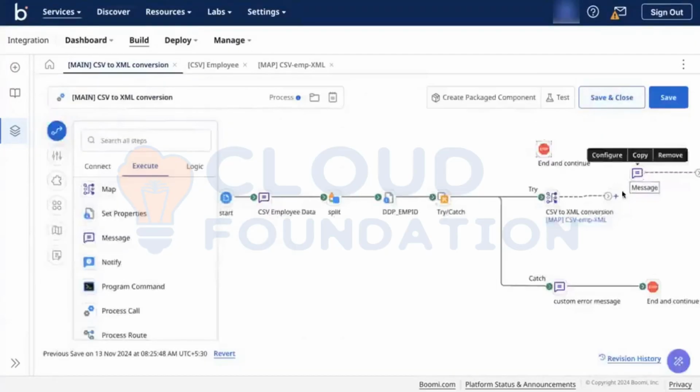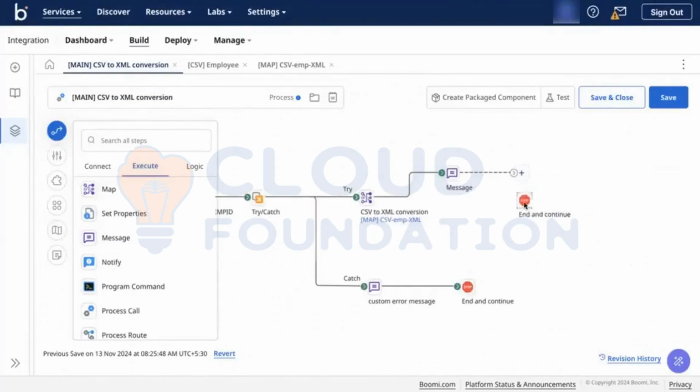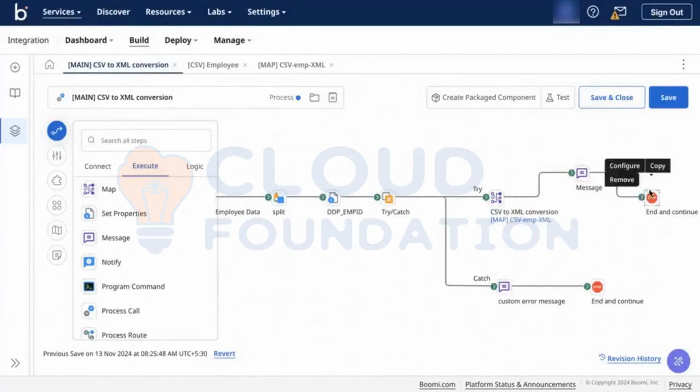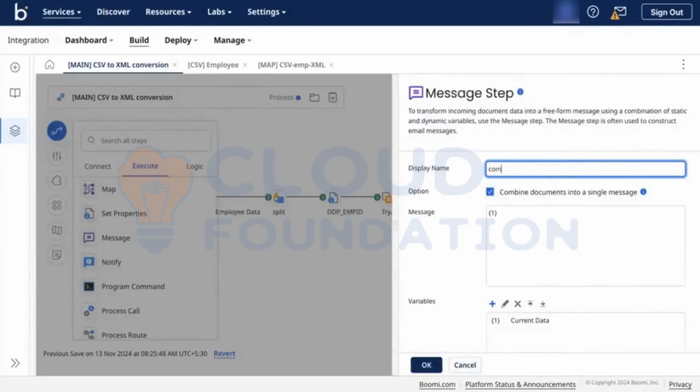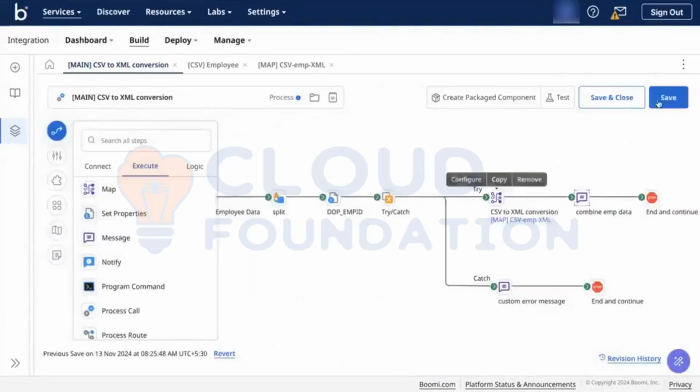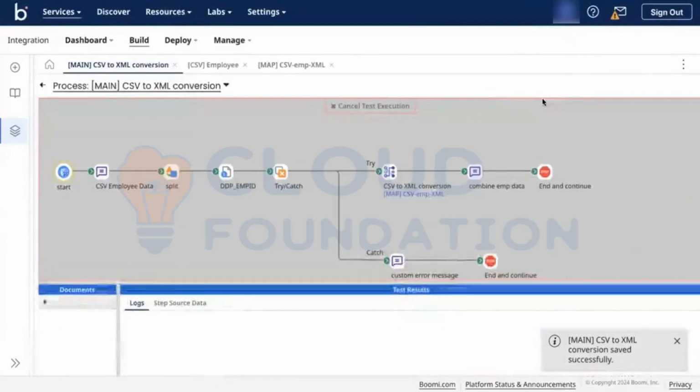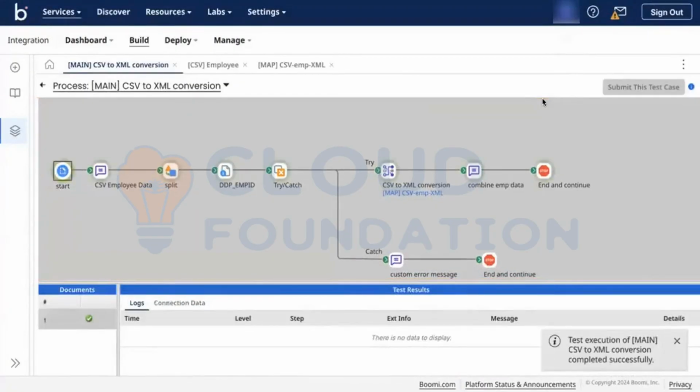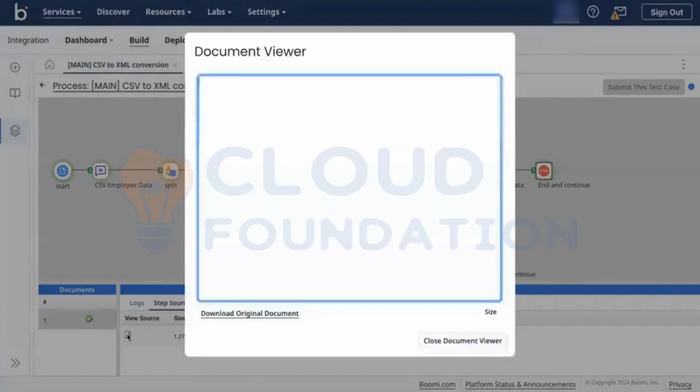Let's see how this will also work. Let's see how everything works. Did it get combined? It got combined.